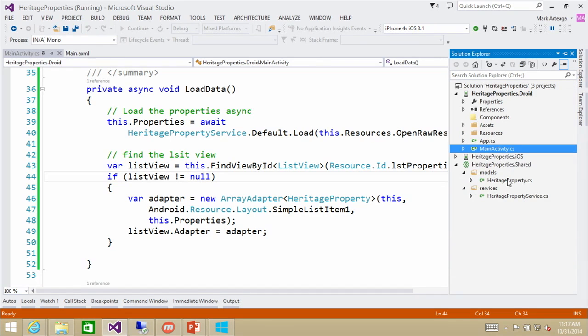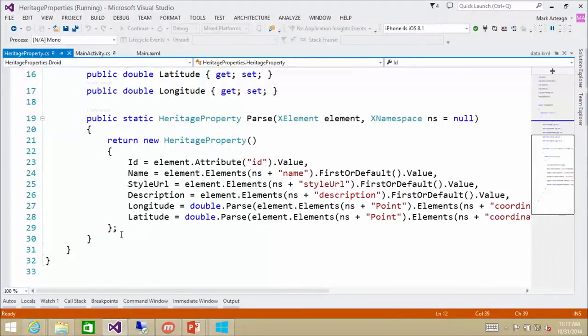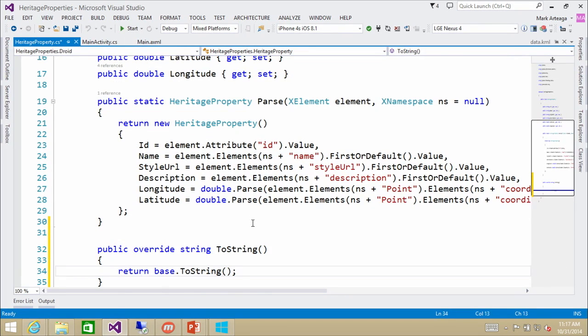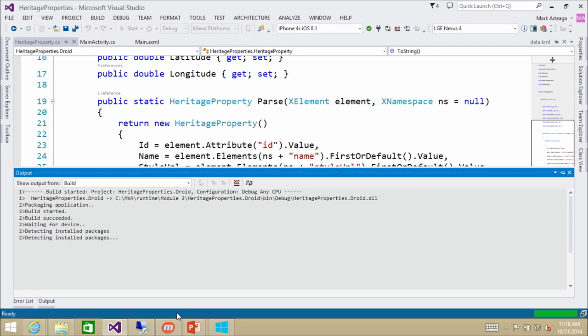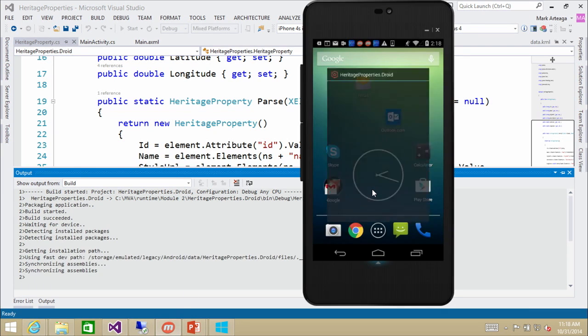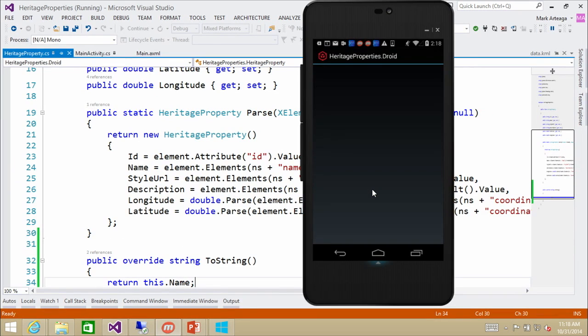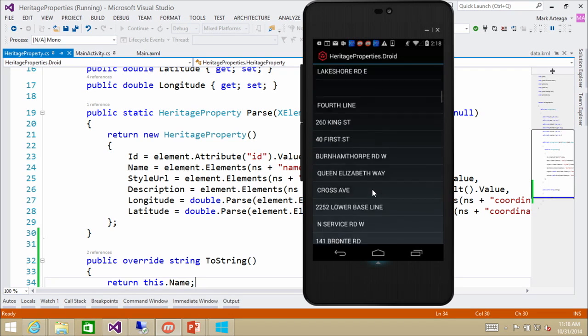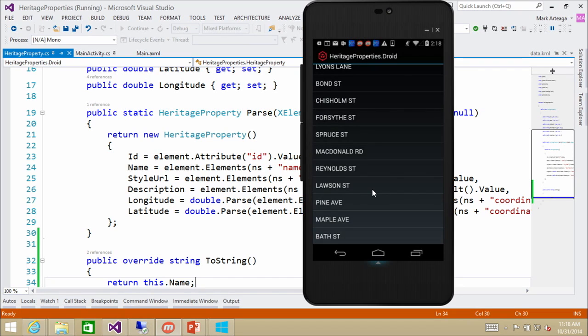So we could go in here and we could just add an override toString. And we'll just return this.name. So now at this point, we should be able to see some names on our Android app. And there are all the names that we have from the data file.